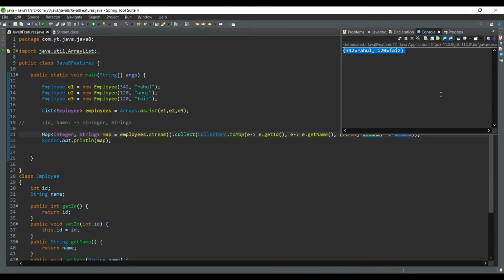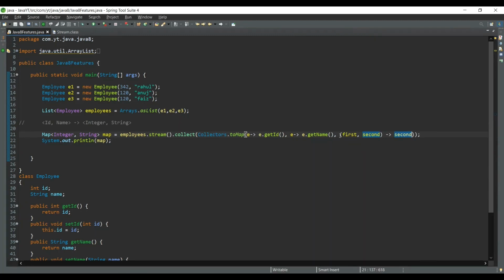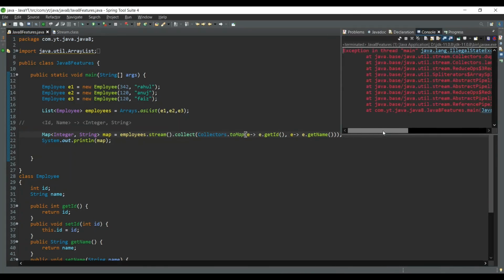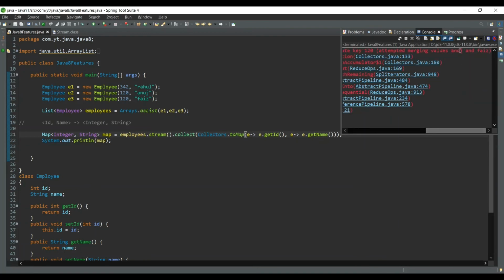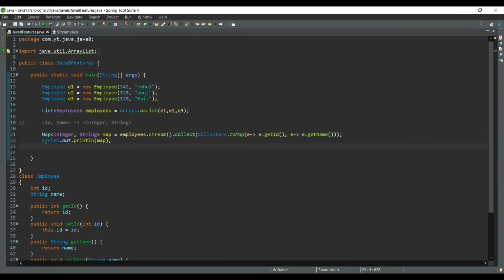So here you go. Let me show you by removing this, and we'll get an IllegalStateException. Here you go, this is for duplicate key 120. Since we have a duplicate key for these two values, this is a small workaround for that, and you should keep this in mind while using Collectors.toMap.